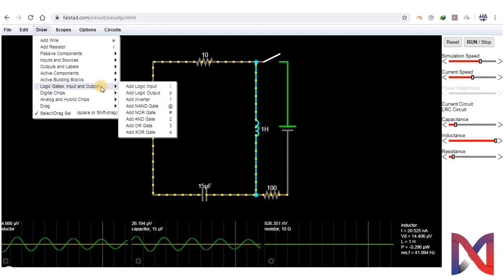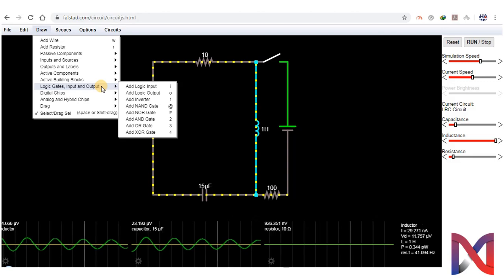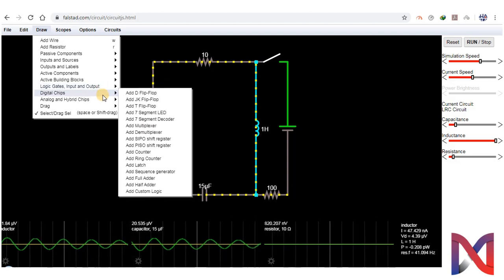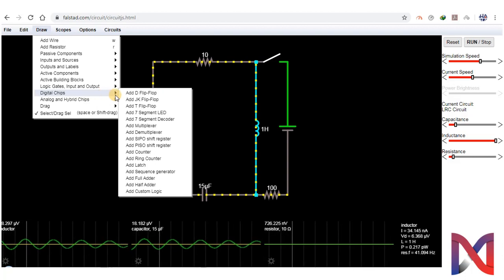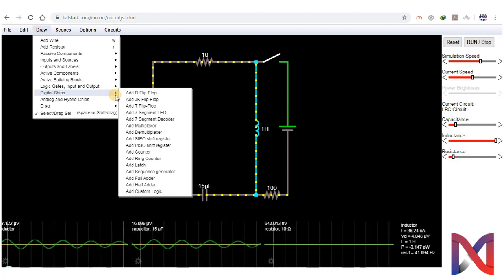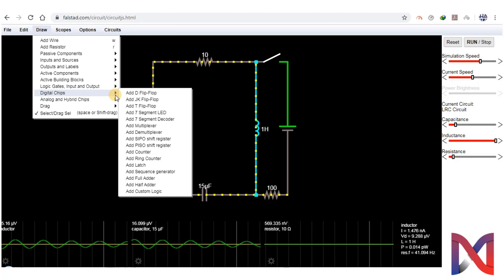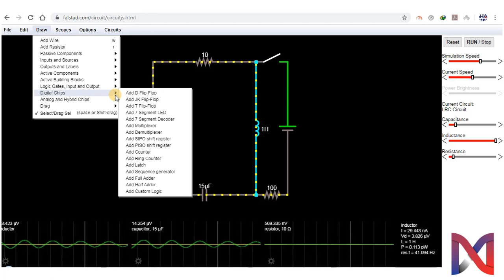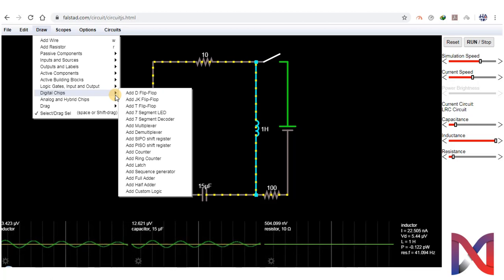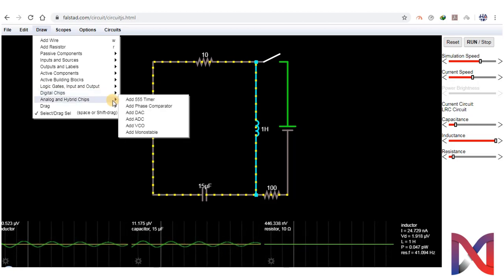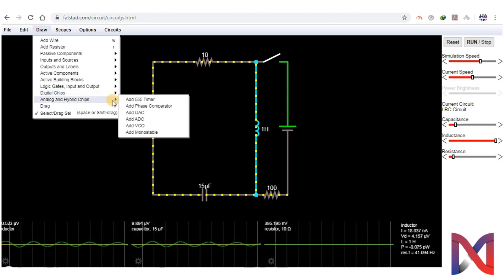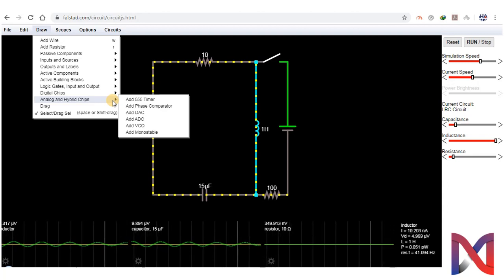Logic gates can also be implemented through this software. Similarly, digital chips can also be simulated, such as D flip-flop, JK flip-flop, 7-segment LED, multiplexer, demultiplexer, latch, etc. Analog and hybrid chips are also available, such as 555 timer, phase comparator, DAC, ADC, VCO.